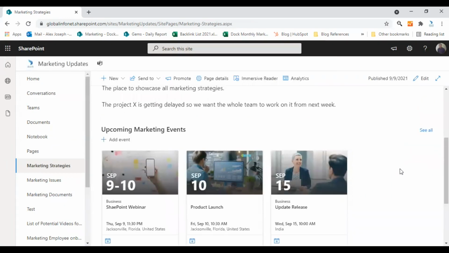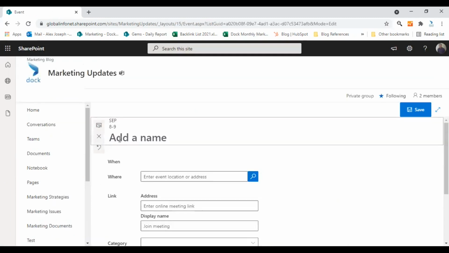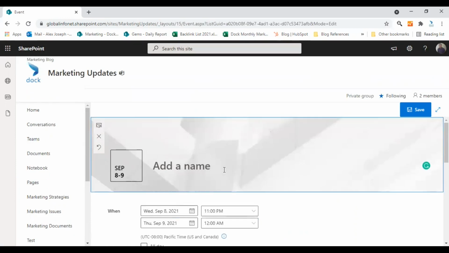And now let's see how you can add a new event right from the page using the web part option. So click on add event option. So it will take you to a new event page. So you can give a new name first to the event. I will say SharePoint webinar. SharePoint webinar is the name I want to give.